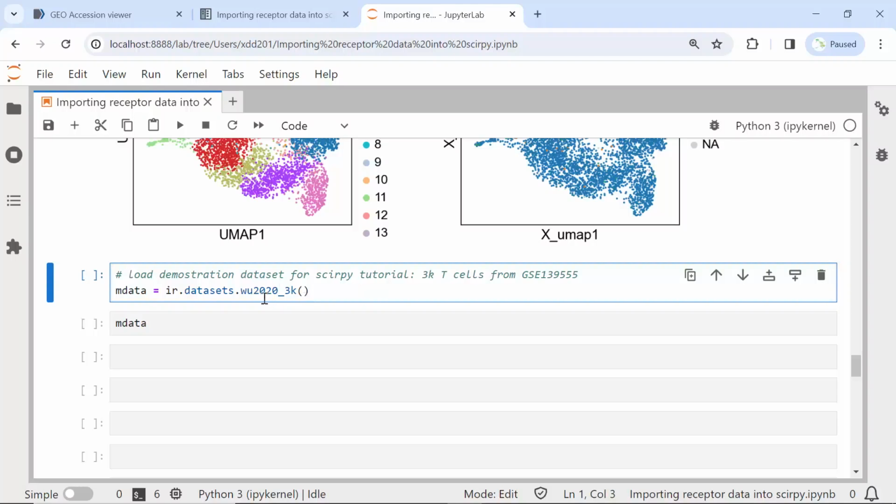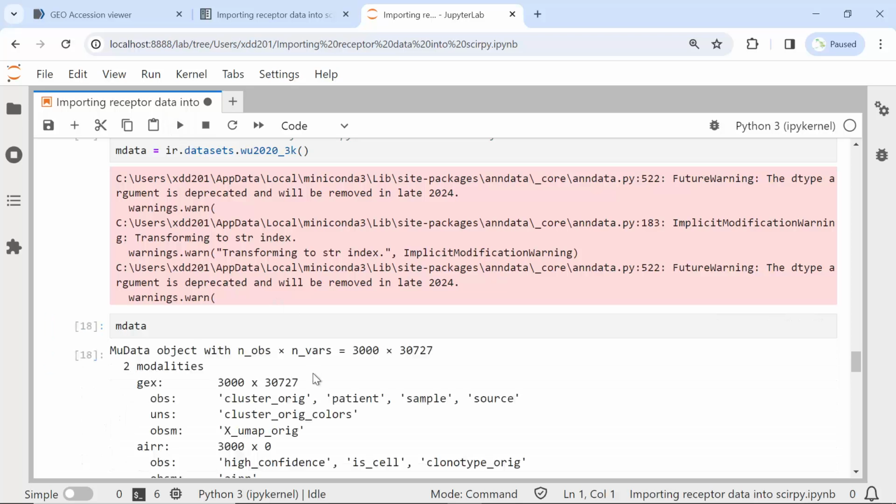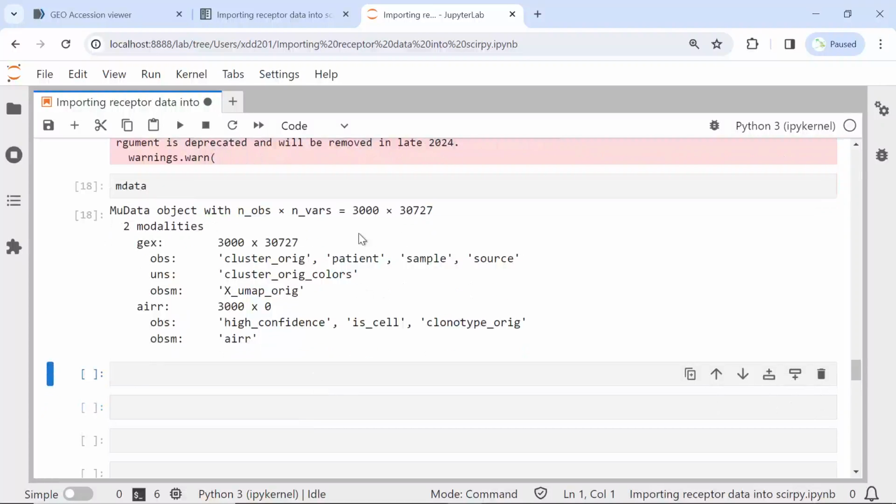The demonstration dataset was saved in the Scirpy package, so you can directly load the demonstration data from the Scirpy package as mdata. If we load it and have a look at the mdata, you can see in this dataset we have 3,000 cells. For the single-cell RNA sequencing data, we have 30,727 genes. For the TCR sequencing information, we also have 3,000 rows.